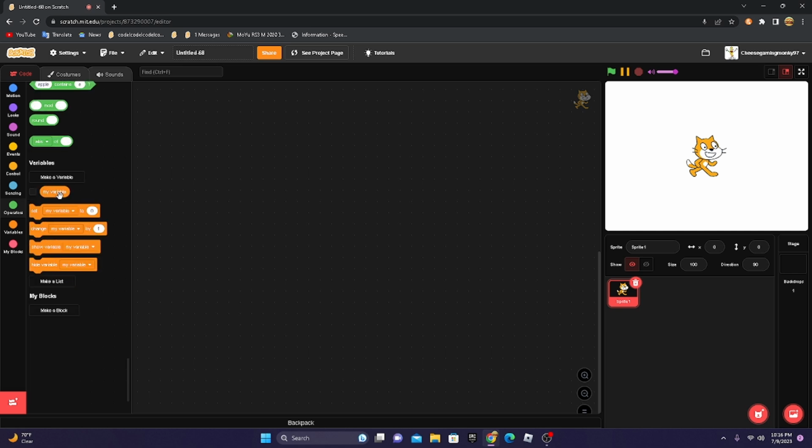And now here we have the variables. So the variable shows what the variable is. Set my variable to 0. It sets the variable to whatever you want. Change it, changes it by whatever you want, shows it, and hides it. So yeah.